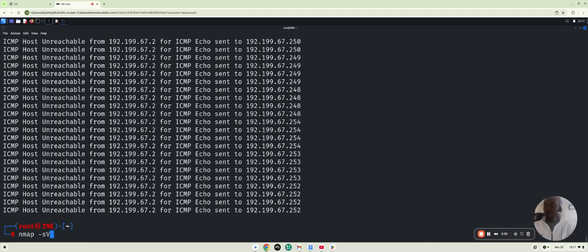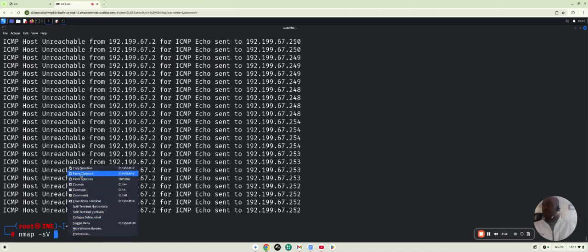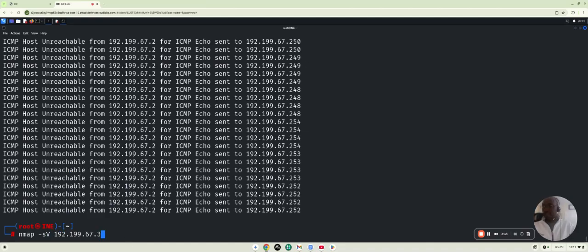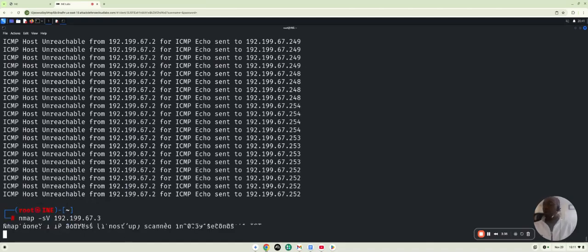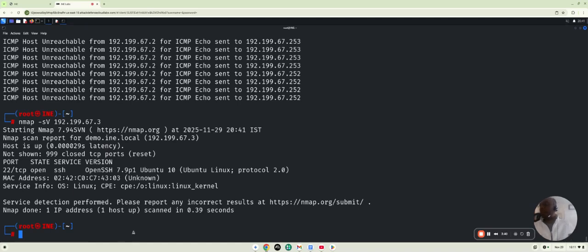So I'm gonna do a service scan here, and we're gonna aim that at .3. All right, let's run that. All right, it came back pretty fast. So it looks like port 22 is open. It's indeed running the SSH protocol on it. And this just gives us the version of that protocol running: OpenSSH 7.9p1.